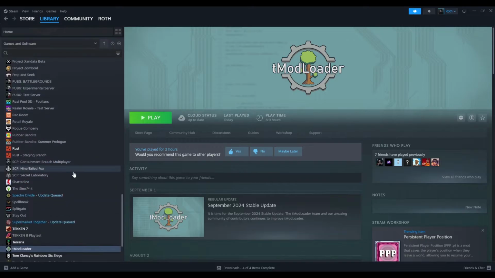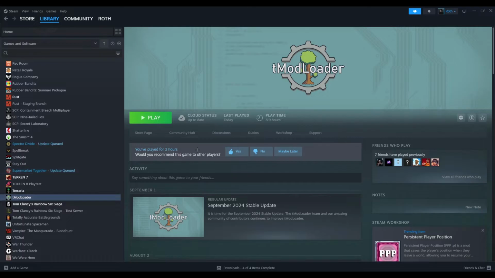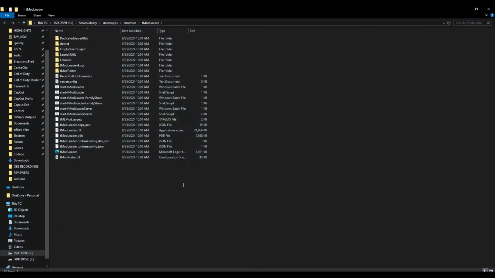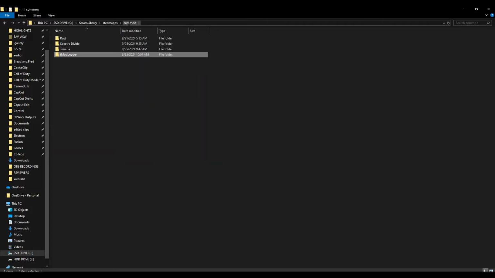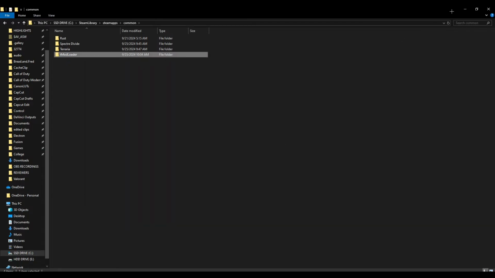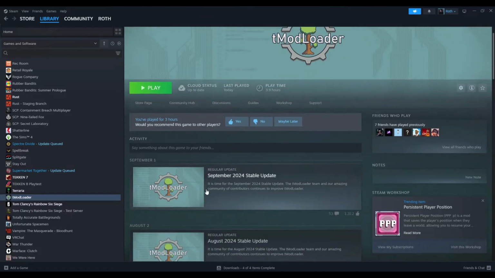Let's start. Now what you want to do is go to Steam, then locate the TModLoader. Then once you're right here, go to Manage, then select Browse Local Files. Then once you're in Browse Local Files, what you want to do is go to Common, then make sure to delete TModLoader. Now once you've deleted TModLoader, you want to reinstall it again, so that makes sure that it completely wipes the files not necessary for TModLoader.